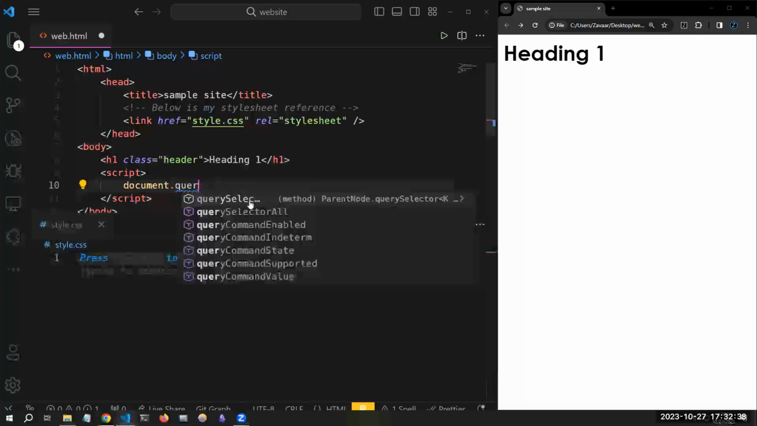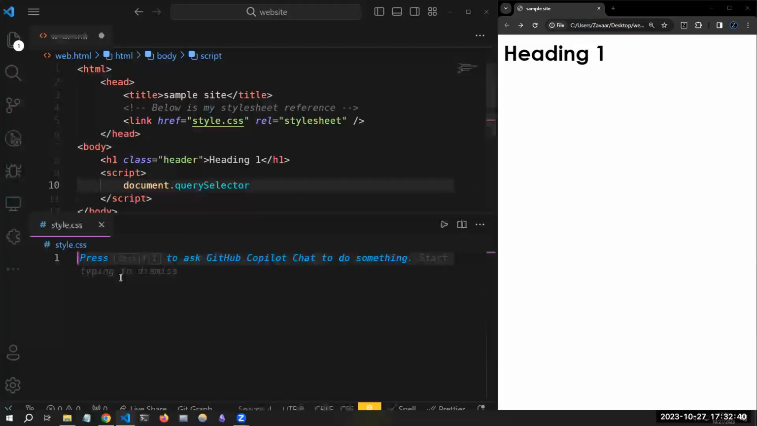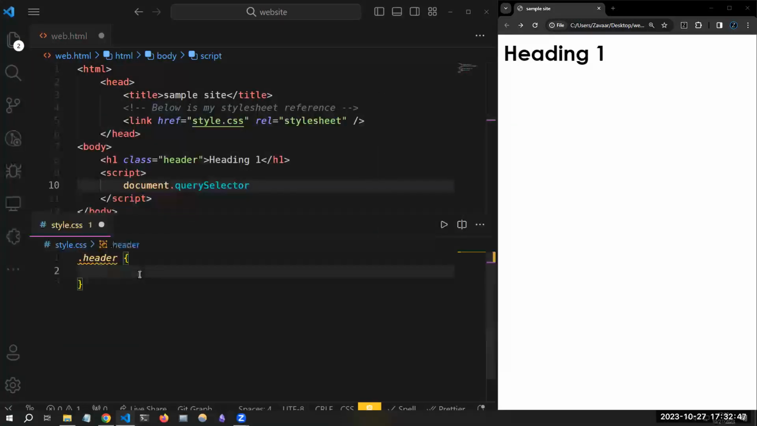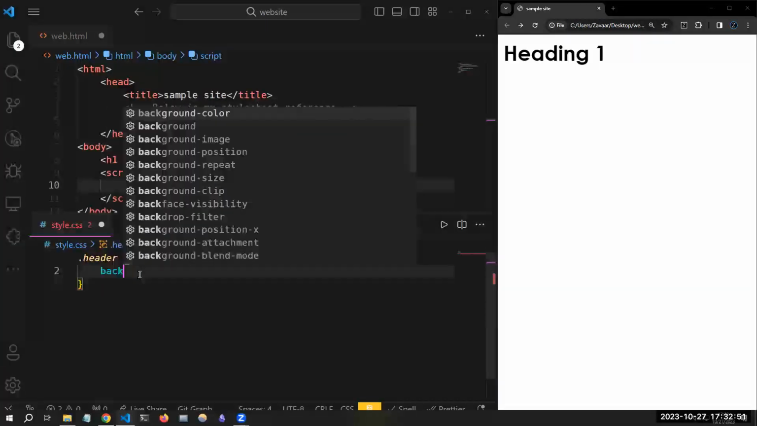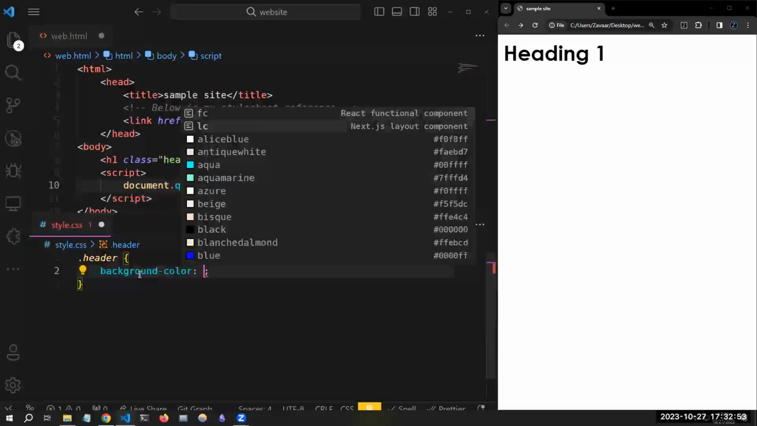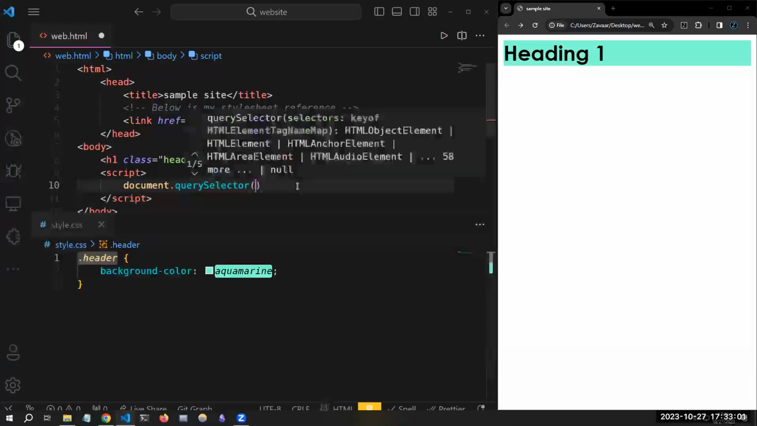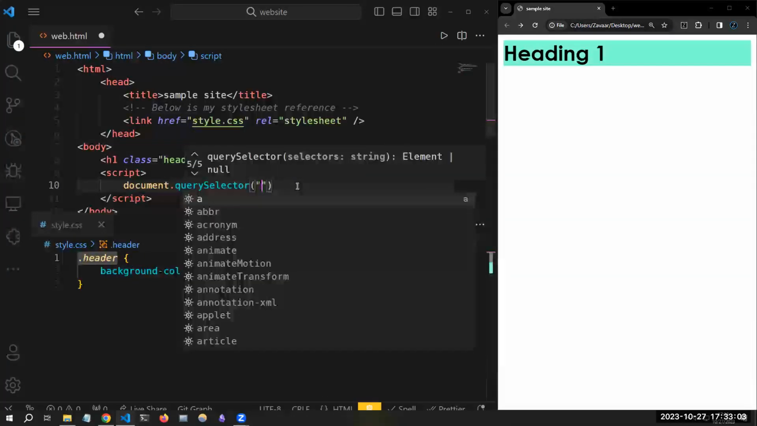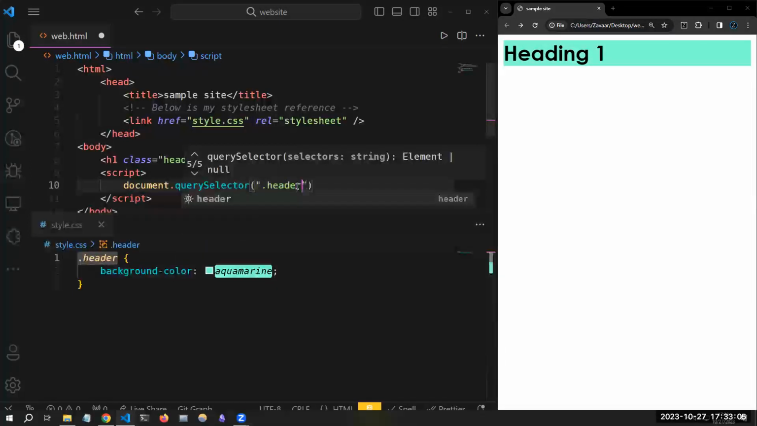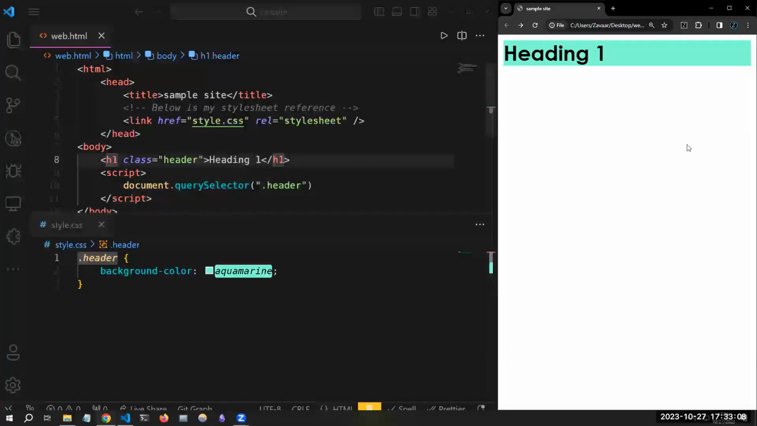So document dot querySelector, pretty much what it does is, remember how we have selectors in CSS? If I define that header class again, let's give it a background color of, let's say, you can see that right there. Just like this is our selector dot header, that's our class declaration. Let's say I want to select that, so I can do dot header and I save it.